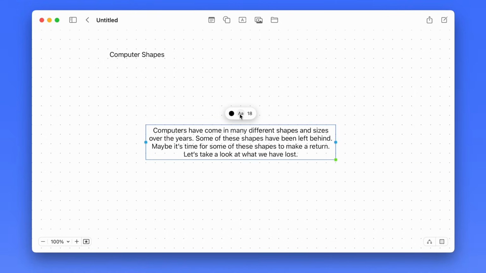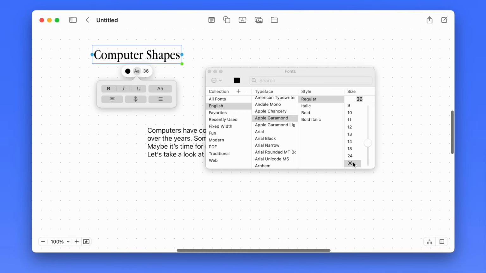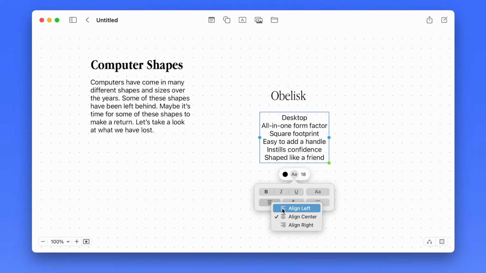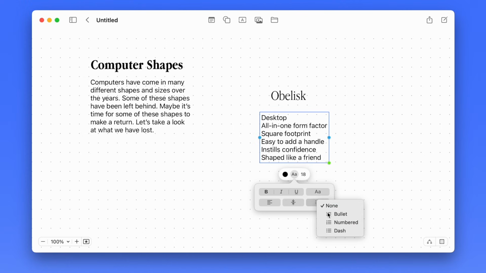From the floating toolbar, you can change the text size, color, and font for making your headline text pop. You can also change the text alignment to write out a paragraph and make a bulleted list.